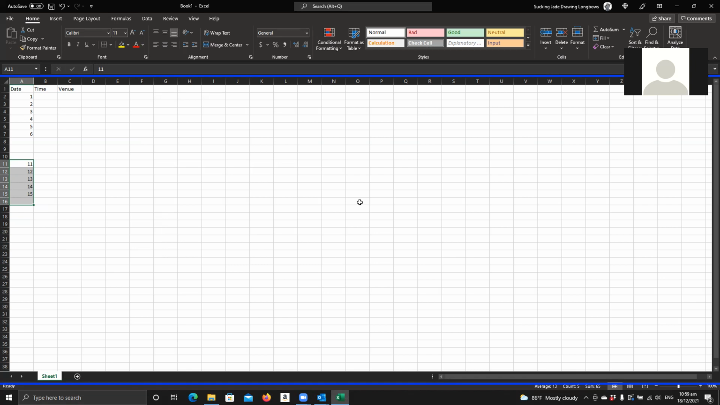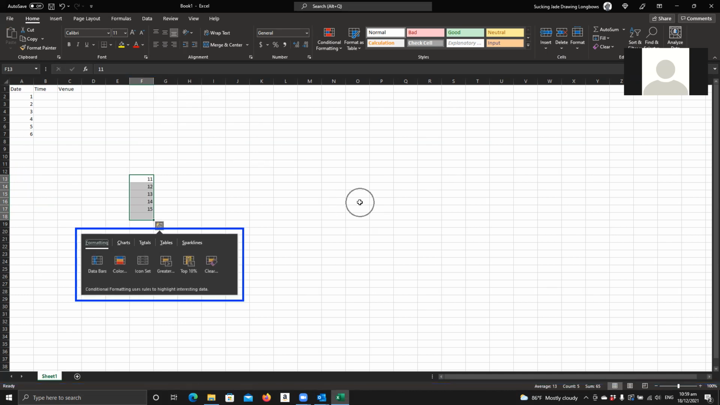Okay, so I'll quickly cover cut, copy, paste. So cut. You will notice that I'm at A11 now. What you have here are cells from A11 to A15. If I come here and paste at F13, you will notice F13 through F18 selected.